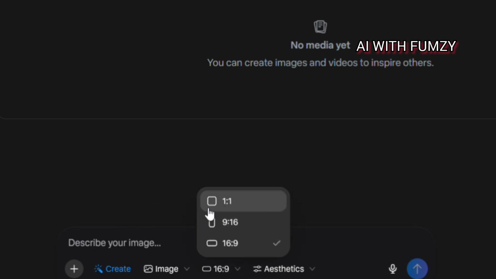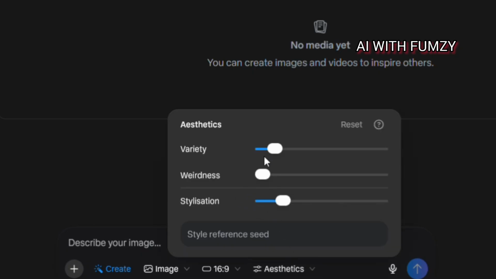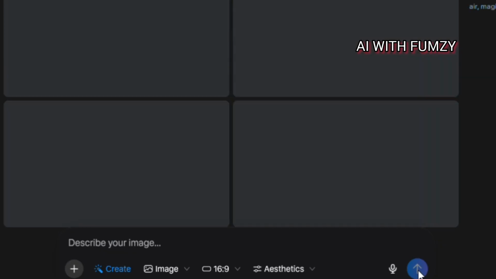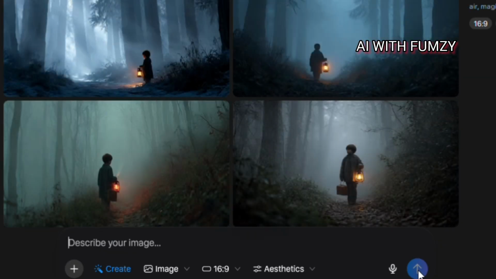Next, choose aspect ratio. I'm going with 16:9 for a cinematic feel. Then adjust the sliders for variety, weirdness, and stylization to shape your image's vibe. Once you are set, hit send. And within seconds, Meta AI will deliver your results.